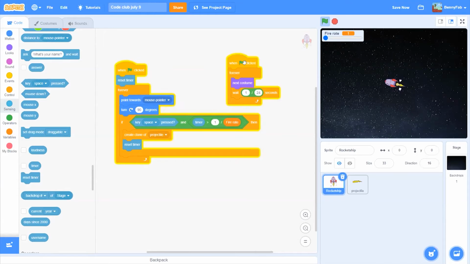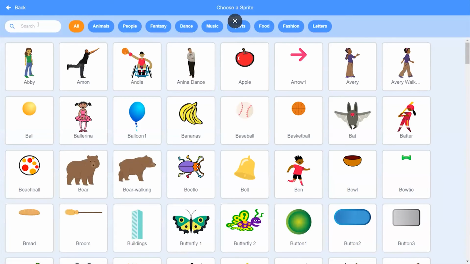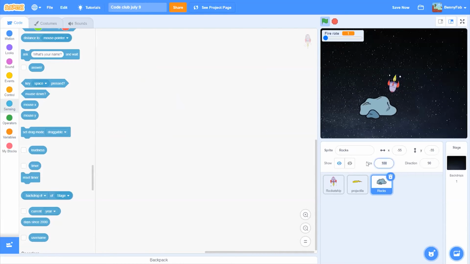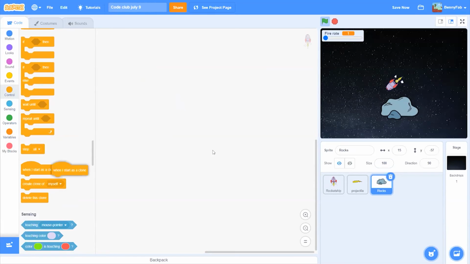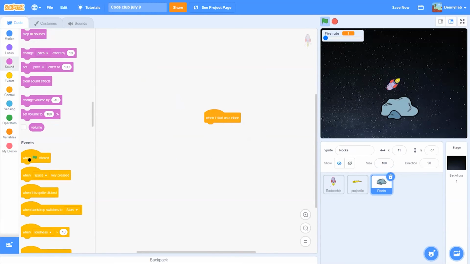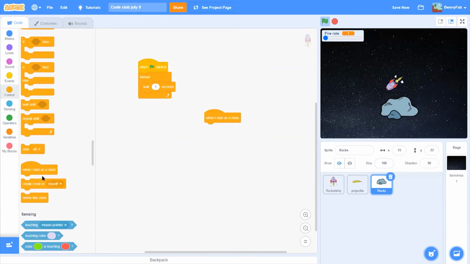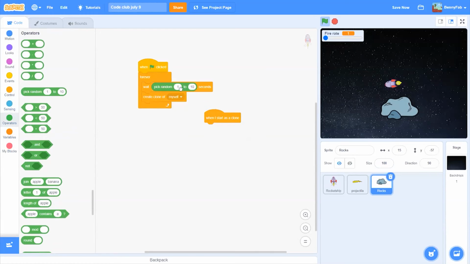And now let's do a little code to have something to shoot at. So we'll simply go here, and I'll go get a rock. And let's play with the size later. So we'll also use clones for my rock. So I'll do when I start as a clone, and I'll have a little loop here to create clones every so often. So let's create a clone of myself and we'll choose a random number between 0.5 and 2 seconds. So we should have a good amount of rocks.